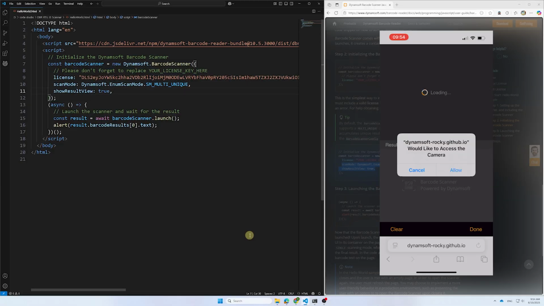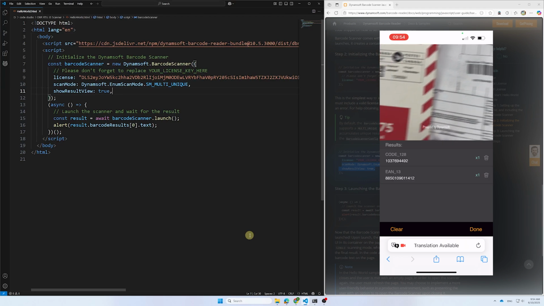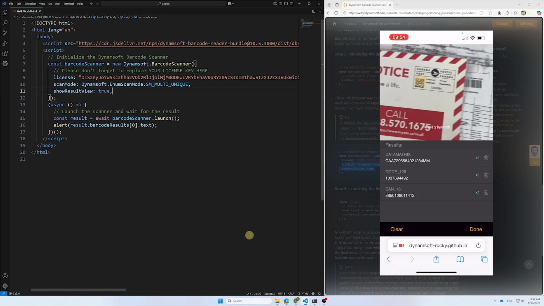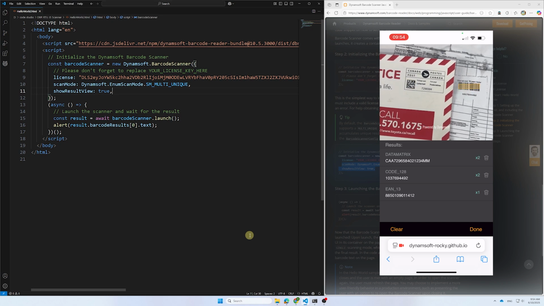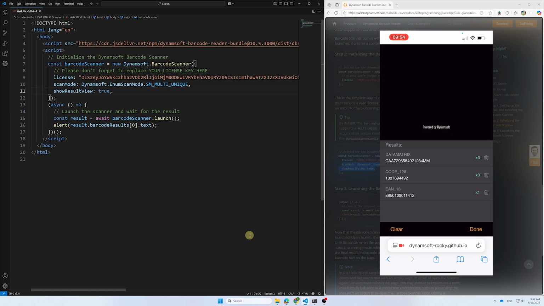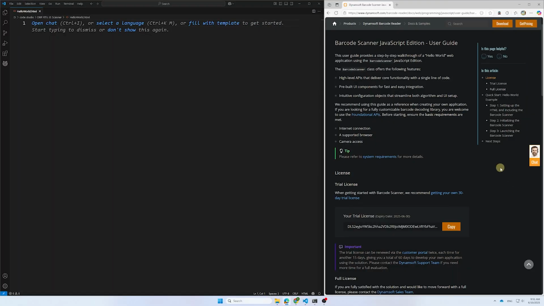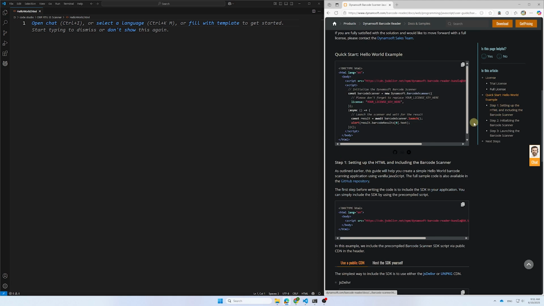Hey developers, in this video, we'll show you how to quickly build a browser-based barcode scanner using Dynamsoft Barcode Reader. The SDK now includes a new barcode scanner class. It features a simplified API and a built-in interactive UI, making it easier than ever to integrate barcode scanning into your web app. There's also a user guide available if you'd like to follow along, and we'll walk through the code and explain how everything works.